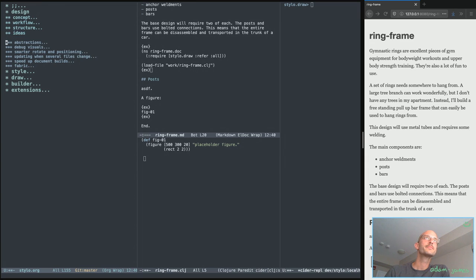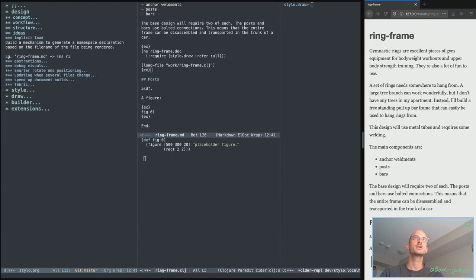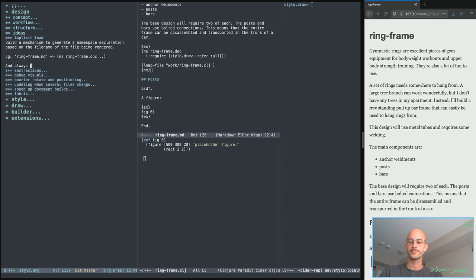Ideas. Based on the file name of the file being rendered. Example, ring frame.md becomes namespace ring frame.doc or something like that. Doesn't really matter. And always require stylo.draw refer all.